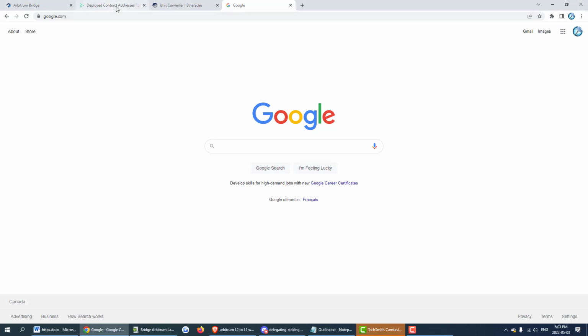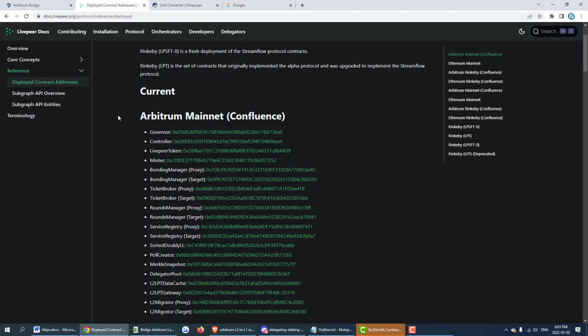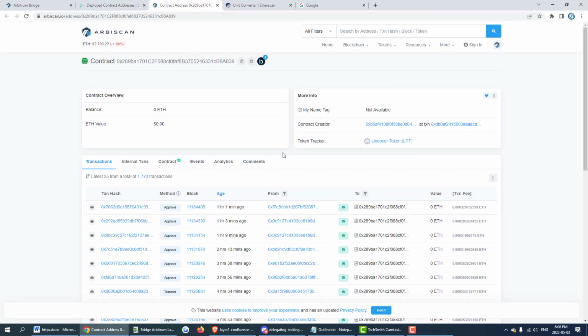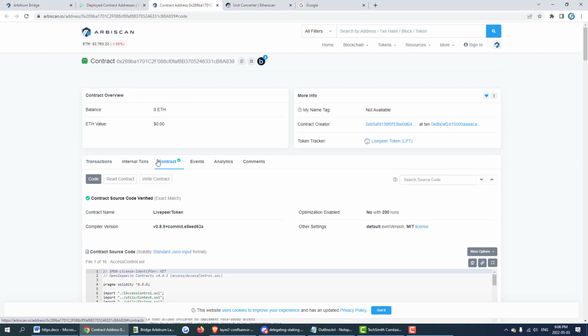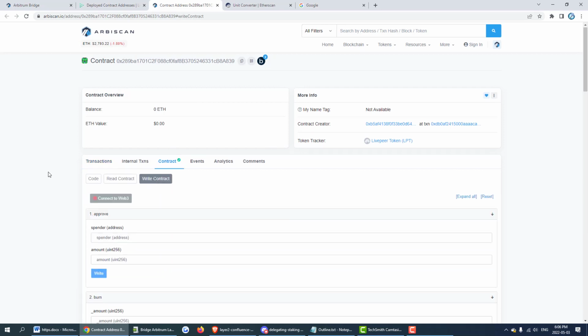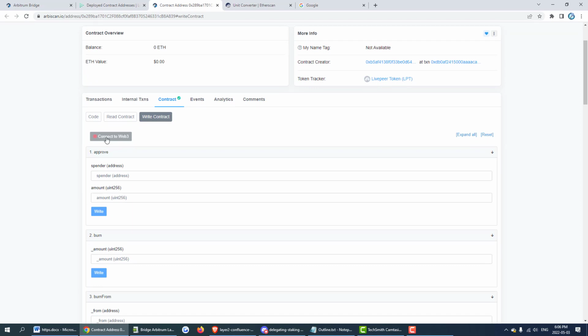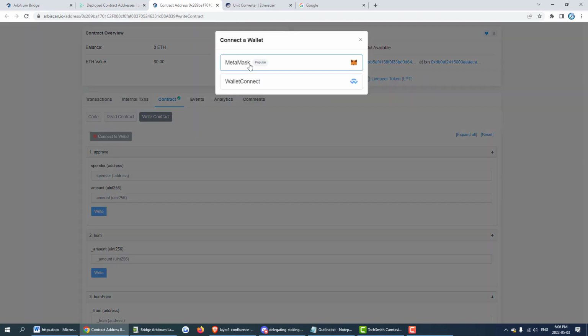In order to move our Arbitrum tokens, we first need to approve that the Arbitrum Bridge is allowed to interact with the Livepeer token contract address before we can attempt to use the Arbitrum Bridge. So the way we can do this is we can go to the Livepeer token, we can click on this, and what we're going to do is click on contract. Then we are going to click on write contract, and here it's going to ask us to connect to Web3. We can go ahead and do that. We will use MetaMask.